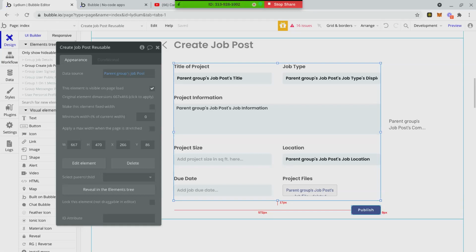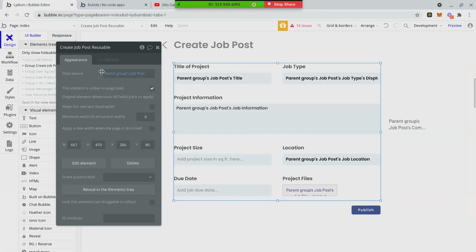So the parent group's job post. When you tell that parent group which job post you might want to edit, it's going to send information into the reusable, and then you'll be able to refer to that already existing job post in the form for editing. So is this correct in this particular? Yep, that's correct.